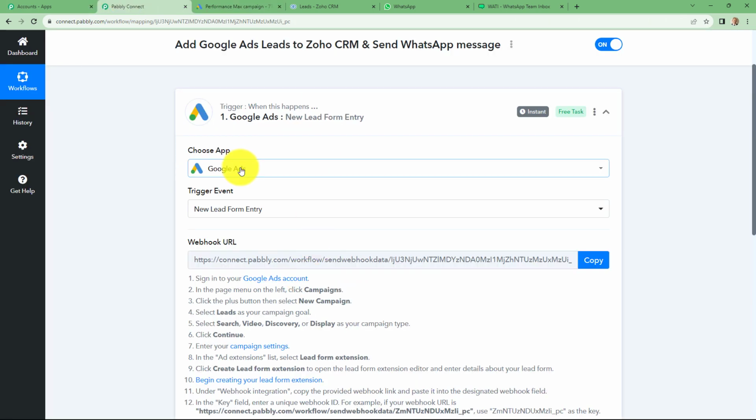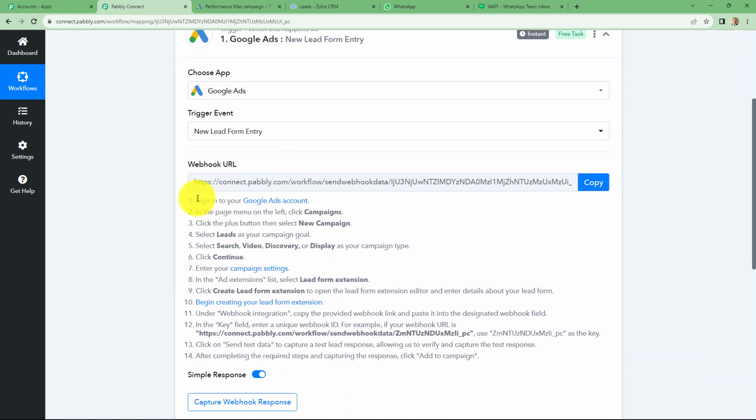In order to do that, first of all, we will have to connect our Google Lead Ads form with Pabbly Connect. And that we are going to do with the help of this webhook URL. Okay. So with the help of this webhook URL, we are going to connect the Google Lead Ads form with Pabbly Connect. And in order to use this, we will have to follow these instructions.